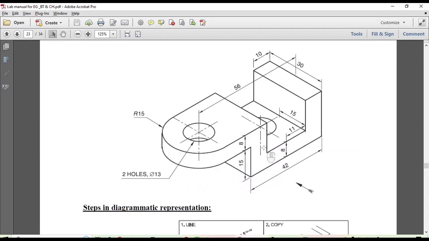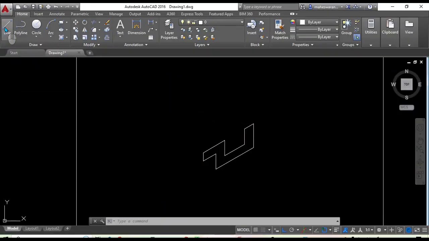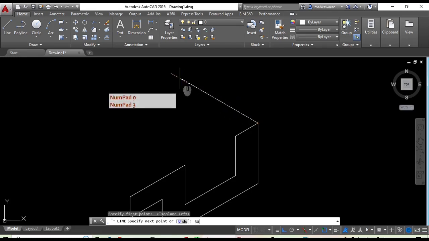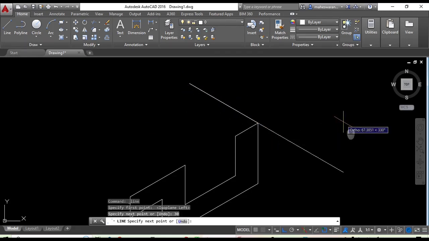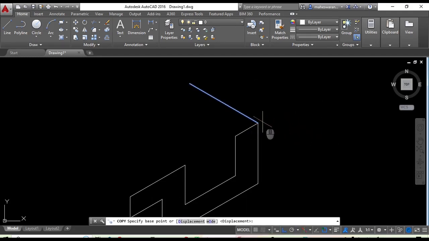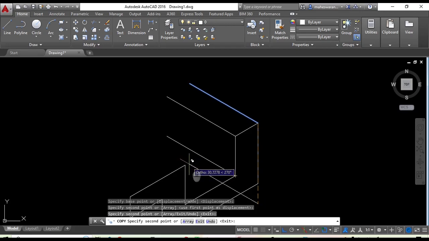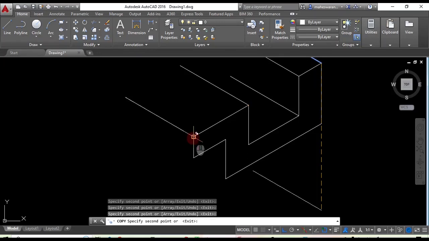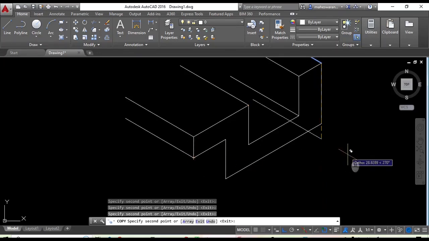As indicated here, now we will go for the Z axis by drawing a line for 30 mm. So let me go for line, press F5 to change my cursor. From here, I'm going to draw for 30. Once I complete this line, I will select this line, right click, and go for copy selection. My base point is this. From this base point, I will copy and put it wherever I need. Here and here. Similarly here.